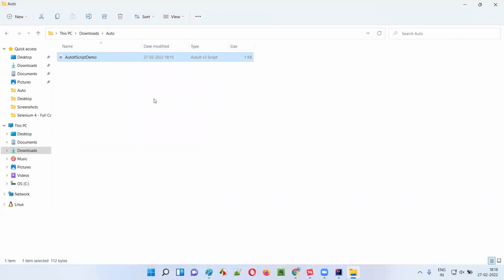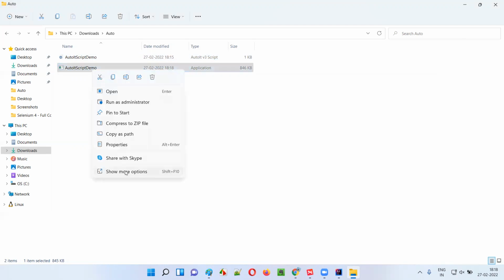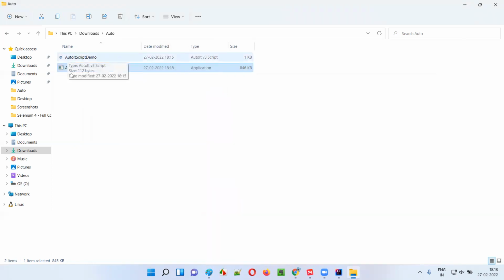Select this compile script. You see, the moment I compile this file, an application file, that is an exe file, got generated. Right click, show more options, and say properties here. You see, it is an exe file. When I compile the AutoIT v3 script file, I got an exe file. This exe file is important for us, and we are going to use it in our Selenium Java automation code.